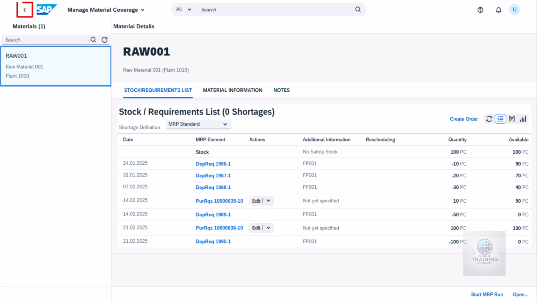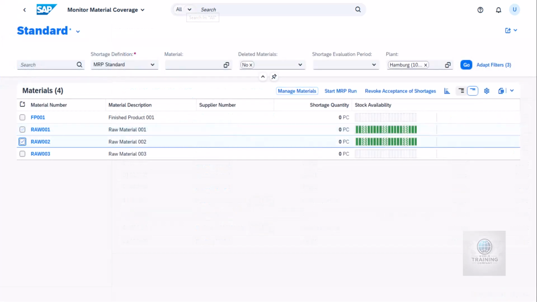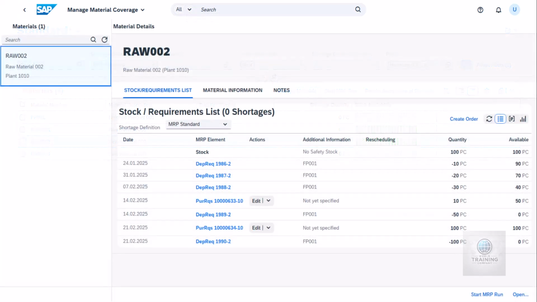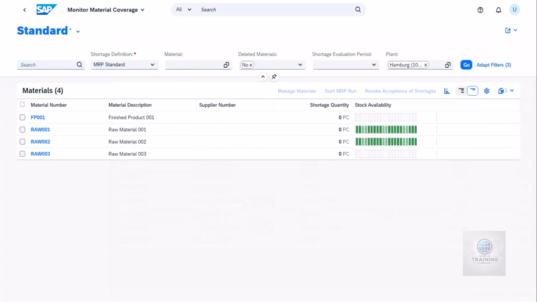We repeat the same review for the raw material RAW002, where we also find purchase requisitions generated by the MRP. These requisitions follow the same logic applied to RAW001, ensuring that the materials are available on time for the production of FP001. With this, we conclude the planning and execution of the MRP.